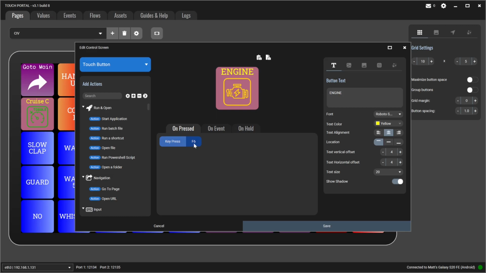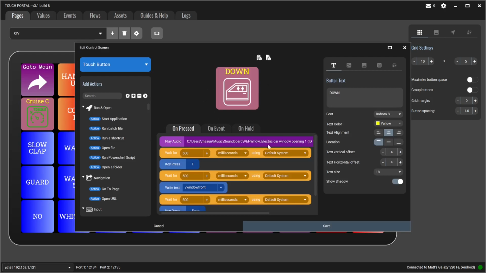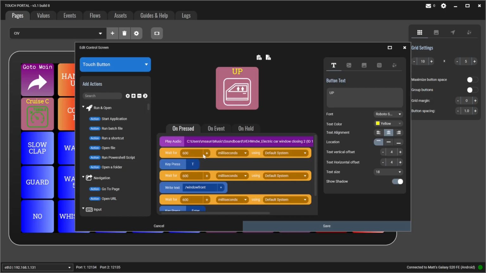And then obviously you've got the same for engine. Engine is different in every server, so you'd want to find out through your keybinds what your engine toggle on and off button is and change it in here to the right one. And we've also got the windows up and down here. So for example, we've got play audio. Obviously you find an electric window noise from the internet. And then this one I've set up slightly different. So it's wait 500 milliseconds, press the T button, wait 500 milliseconds, write text slash window front, the window's down, wait 500 milliseconds, press enter, which will play the emote on the server that you're in. It's exactly the same, apart from the audio is different. The rest of it's the same, and then it toggles the window back up again.